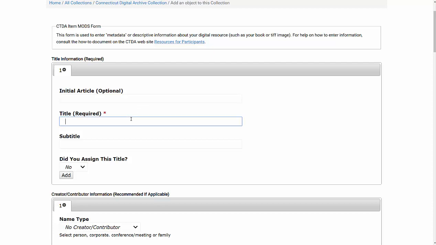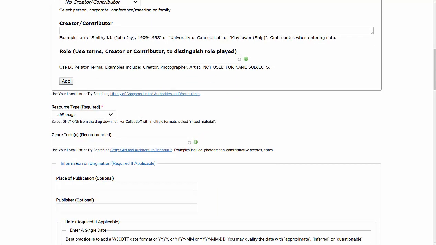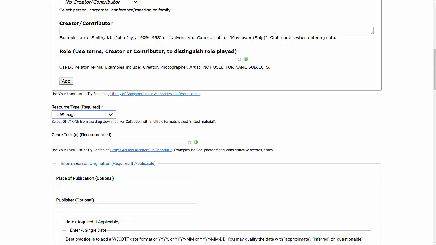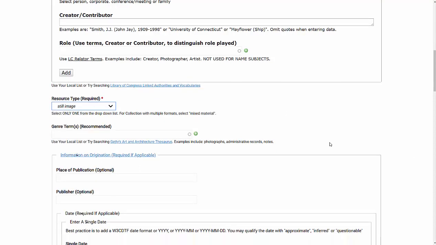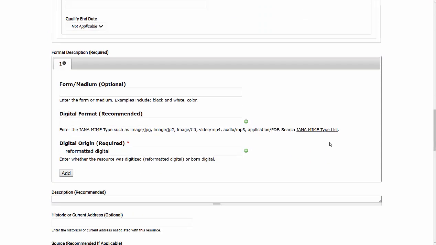The first required field is title. The second required field is resource type. Choose one from the drop-down menu. The third required field is digital origin. The object I'm ingesting is a digitized version of a physical medium, so I'm leaving this as reformatted digital.